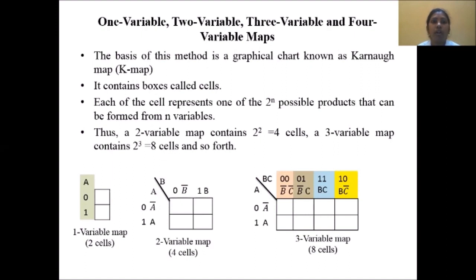It consists of boxes called cells. Each box in the K-map is called a cell. Each cell represents one of the 2^n possible products that can be formed from n variables. Thus, a 2 variable K-map contains 2^2, which is equal to 4 cells. A 3 variable K-map contains 2^3, which is 8 cells, and a 4 variable K-map contains 2^4, which is equal to 16 cells.